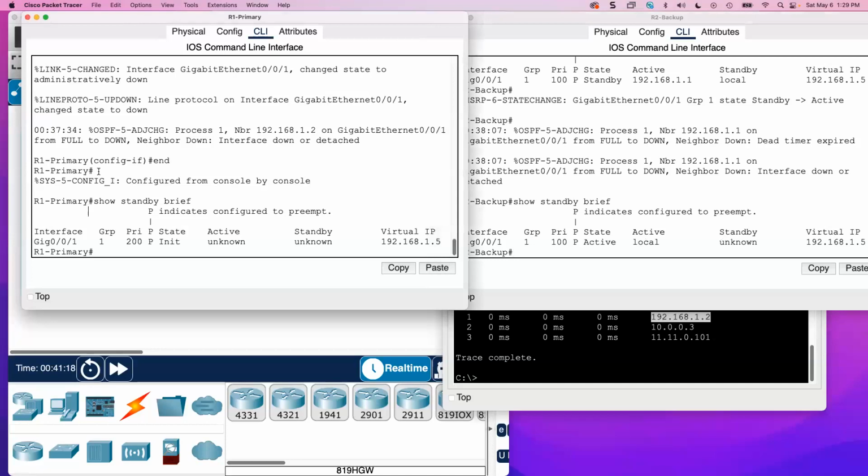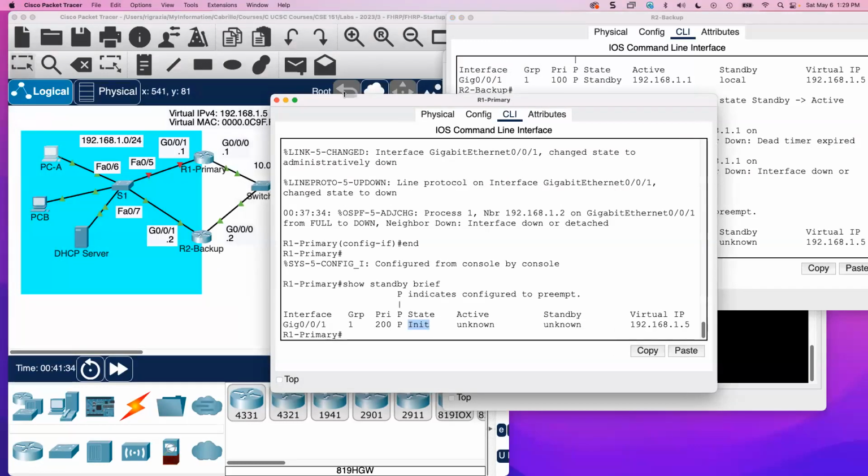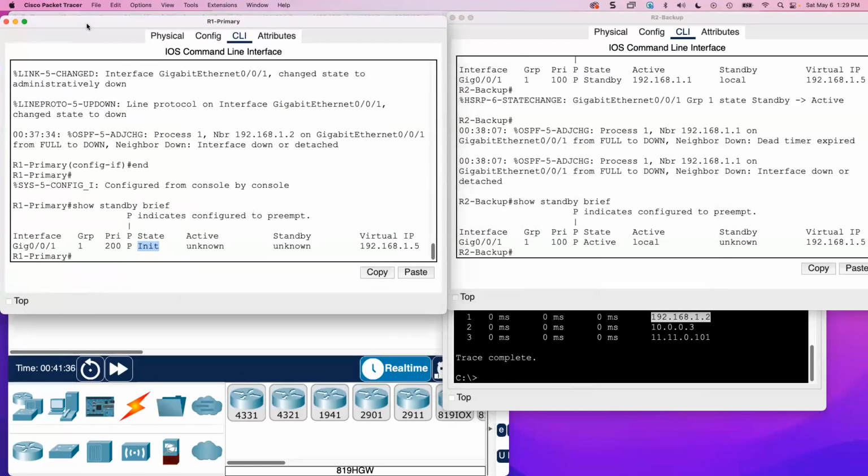Okay, so now if we look at R1, we're still configured for HSRP on this interface. It's still a member of group 1, still that's its priority, still preempt, but it's in the init state because obviously its link is down here. Who's the active? I don't know. I can't talk to anybody on that link because my link is down. Who's the standby? I don't know. I do know the virtual IP address because I was configured with that.